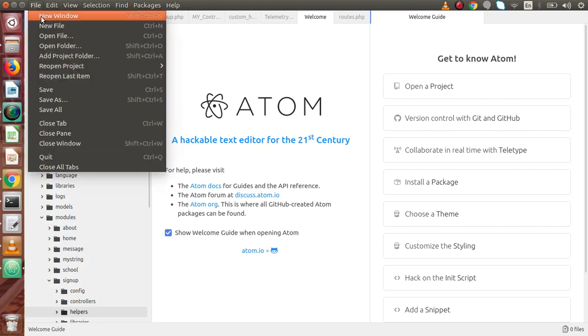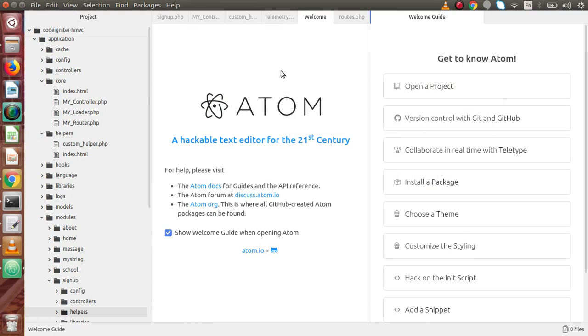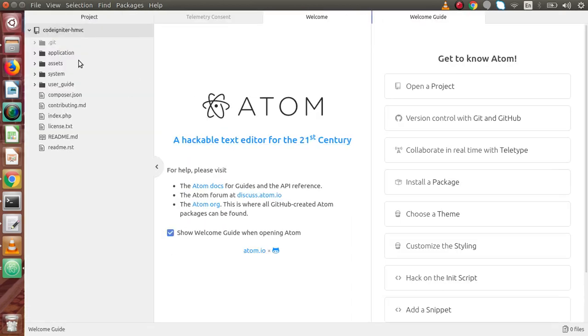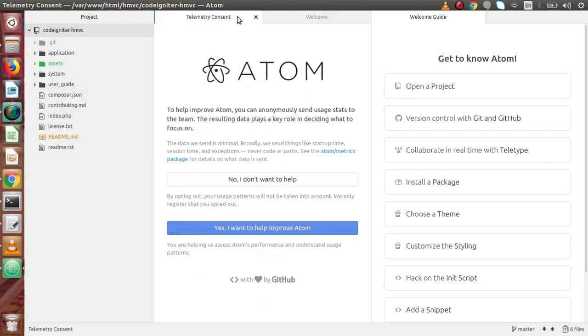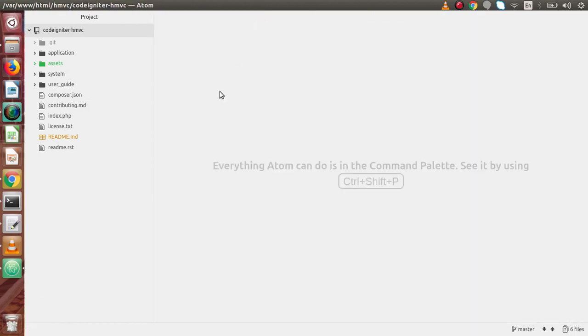So I am going here. Now inside this file section, let's open folder. Inside this, I am pasting CodeIgniter HMVC, and right now we can see that the current folder is not opening. Inside this, we have the application folder, assets folder, system, and the user guide. Firstly, I want to close this tab, as the welcome message is for our item editor. Now you can open all this CodeIgniter HMVC code in your own code editor.